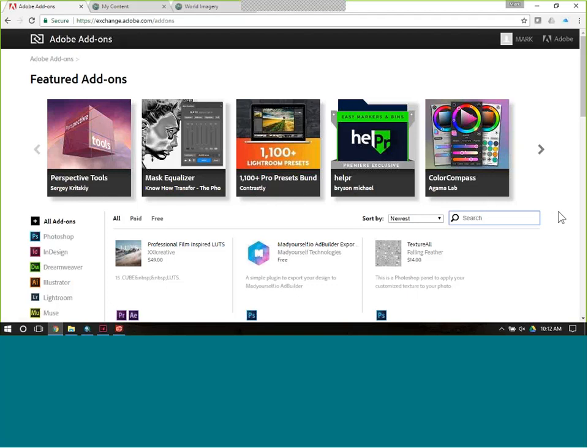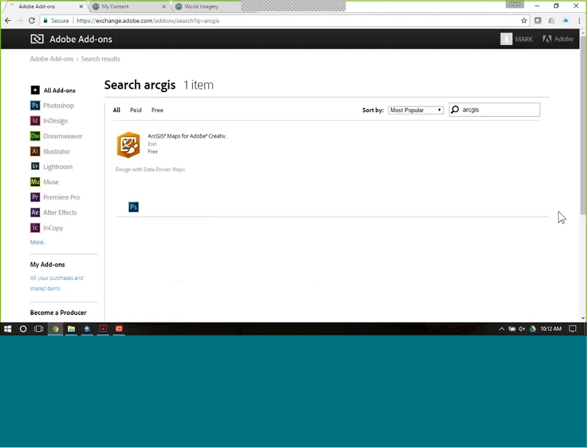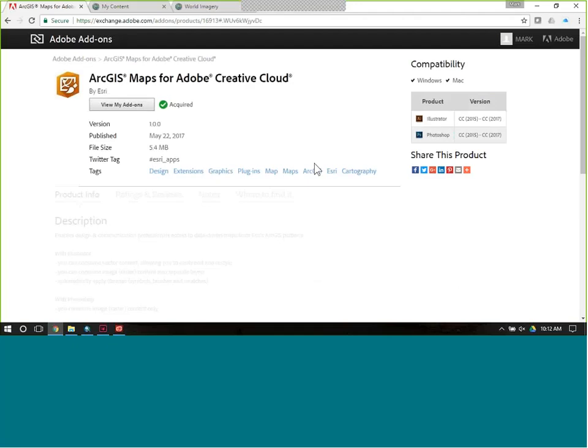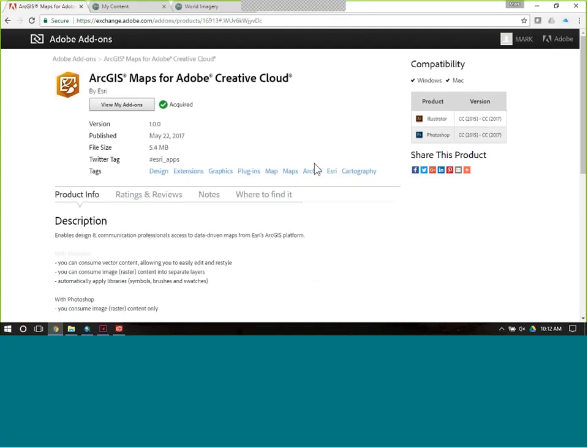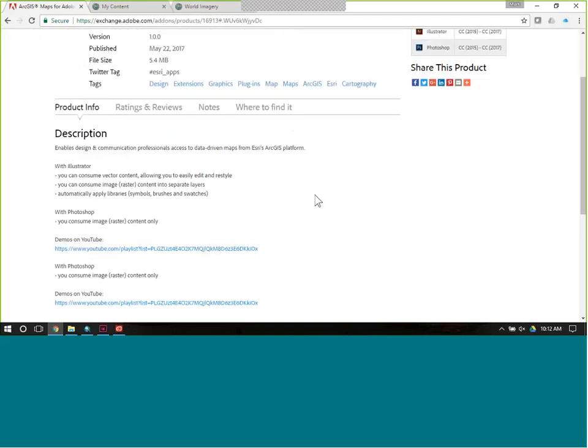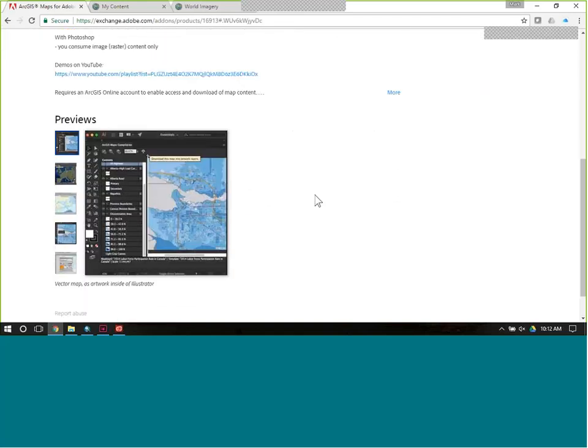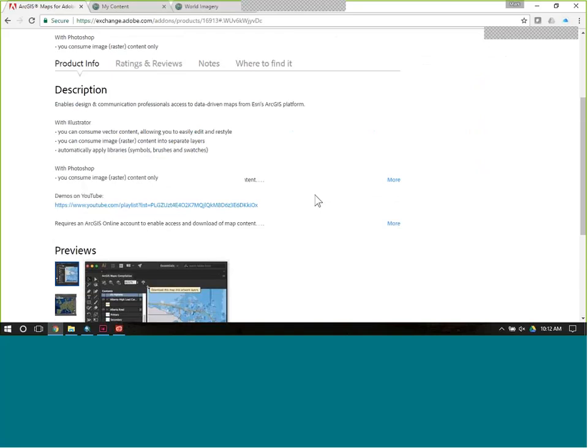I'm going to search for the ArcGIS Maps one, and as Christina mentioned, this is something that's relatively brand new. It's only been released for the last couple of weeks, but if you do a search using the keyword ArcGIS, you'll be able to find our brand new extension, ArcGIS Maps for Adobe Creative Cloud. Now, you can learn more about the product here. It gives you some previews of what the extension will look like.